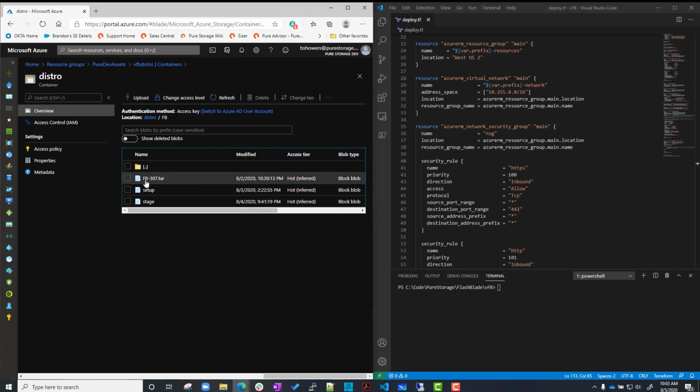Okay, so I have the fb-307.tar. Really, as upgrades or updates come to this, I can just replace this file and then it'll automatically pick it up. But this is downloaded through what's called a SAS token. So it's a long URI string basically that includes an authentication token. So I'll protect this. People can't actually get to these and download them without having the large SAS token.